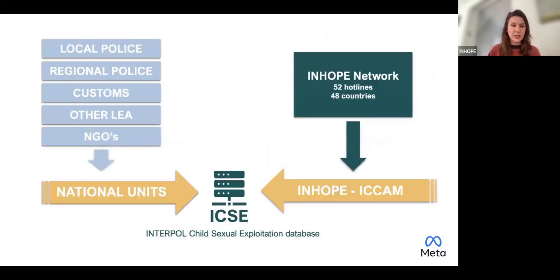So I mentioned ICSE, the International Child Sexual Exploitation Database, just now, and it is fed by a number of different organizations and stakeholders, such as INHOPE, as I mentioned, as well as police, national police, regional police, and other NGOs and national units, cybercrime units. All of them feed into Interpol's child sexual exploitation database in the hope that those children in those videos and images can be identified.